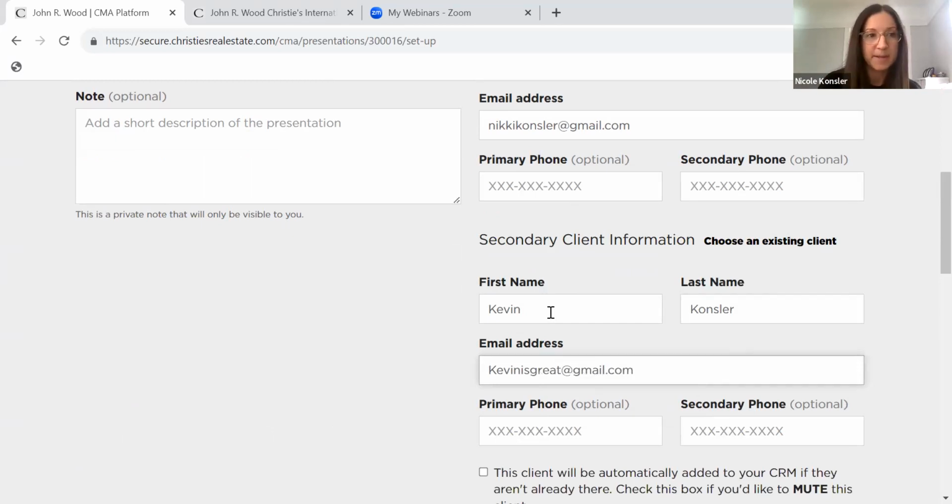And I'm going to go ahead and put their email address. So again, I have 2 clients in here. Let's say I have a third client. Maybe there's a third seller, or maybe there's 3 siblings selling their parents' house.